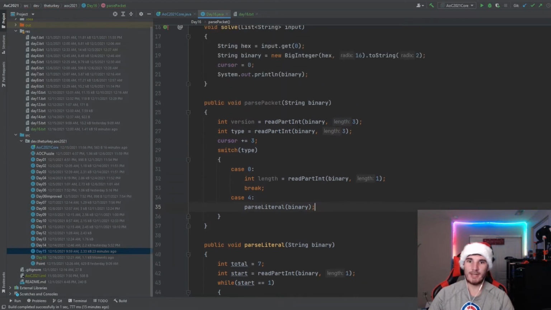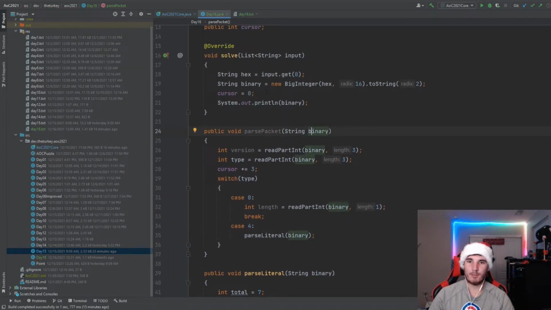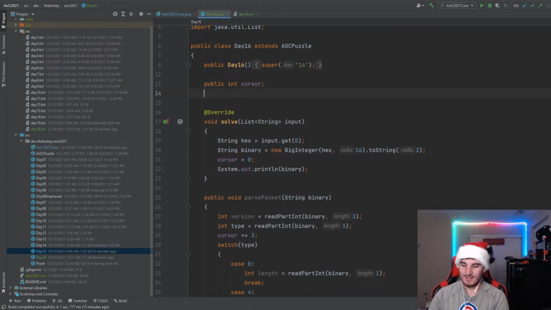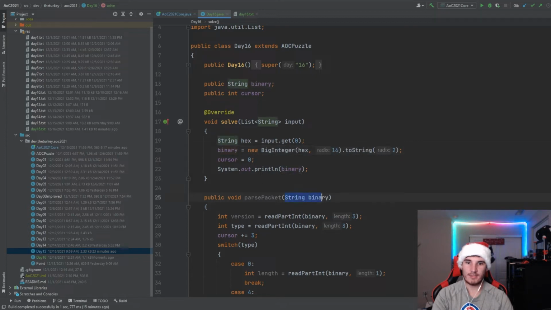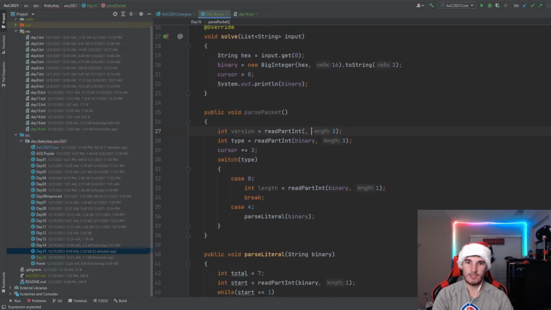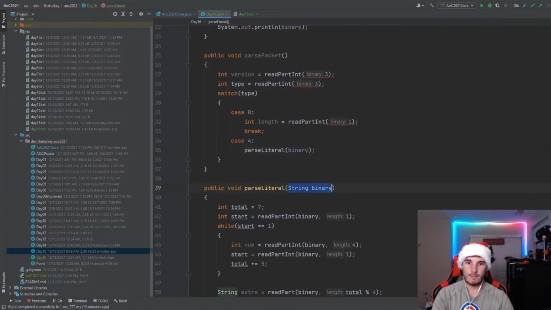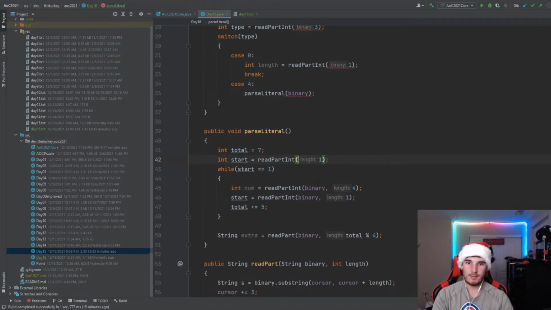I could make binary not be passed around everywhere, because it's going to be just passed around everywhere and it's not going to be used by anything. So let's just not pass it in literally everywhere. That's not needed. That's not needed.